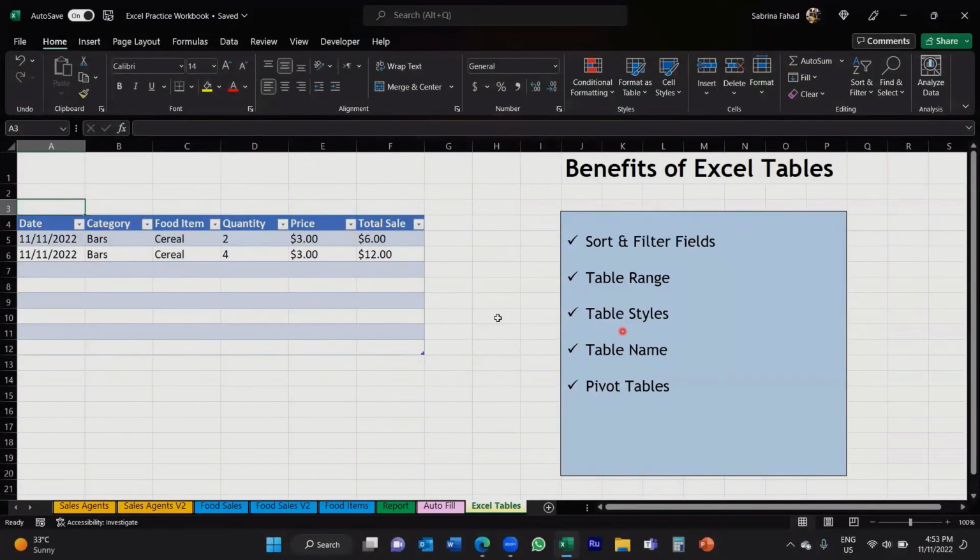The third benefit is that you get a choice of different table styles. At the moment you can see my table style is sort of a blue color, and the rows are banded colors. It follows a format where you have a light blue row, then it's white, then it's blue again, then it's white.